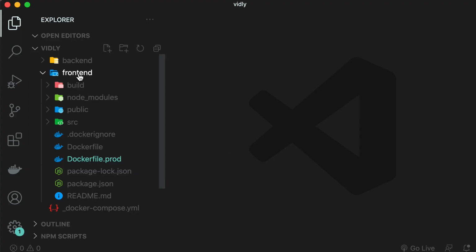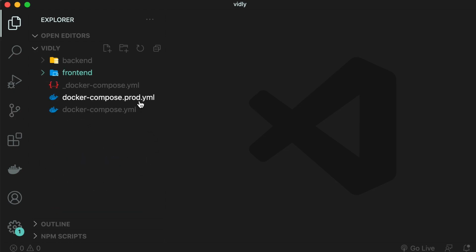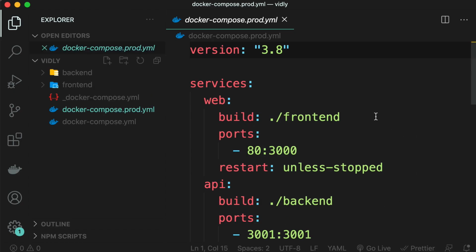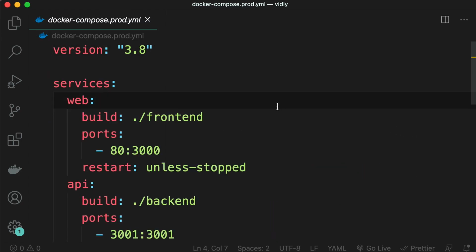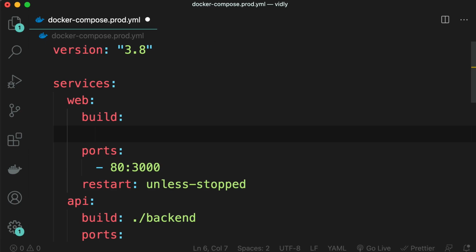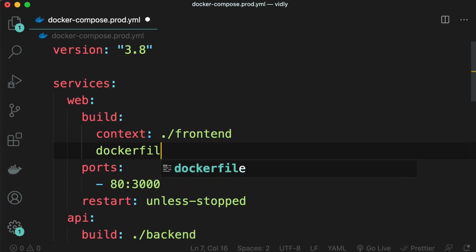So in our front-end directory, we have two Docker files. One for development, the other for production. Now, here we have two compose files as well. We have to go to our production compose file and tell this compose file that we want to use the production Docker file in the front-end directory. So we're going to expand this build property and give it two sub-properties. One of them is context, which we set to the front-end directory. The other is Docker file.